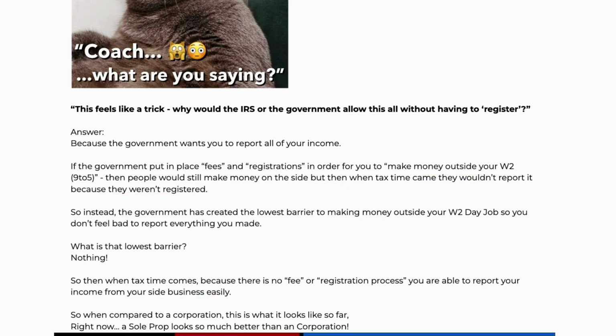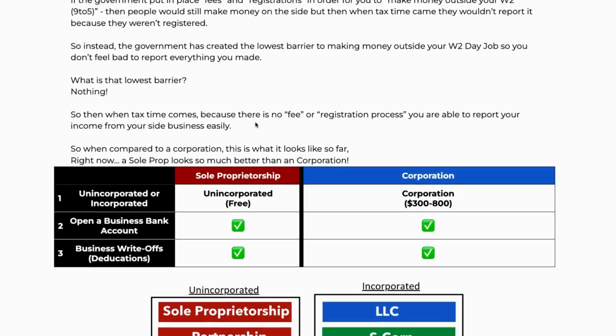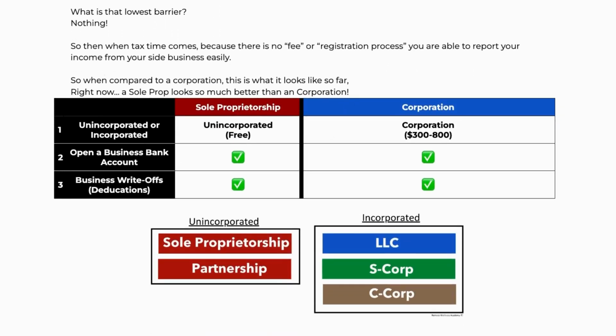Okay. So when it comes to comparing this to a corporation, this is what it actually looks like so far. This is the table. Right now, the sole prop looks so much better than a corporation. A sole prop is unincorporated, which means it's free. Versus a corporation, you have to register it, so it's going to cost $300 to $800, maybe yearly. But can you open a business bank account with the sole prop? Yes. Can you do that with the corporation? Obviously, yes. Do you get business deductions and write-offs with a sole prop? Yes. And you also get them with the corporation.